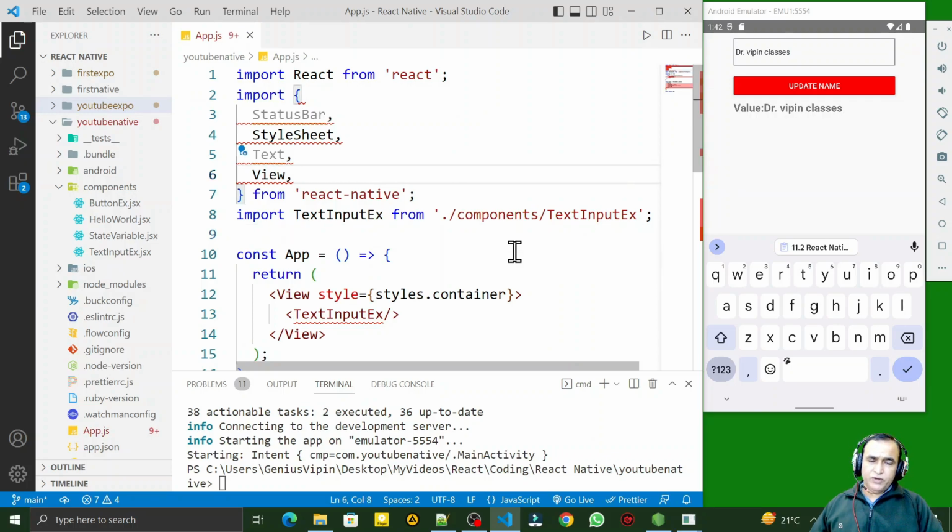In the last few videos we have learned how we can use text input, buttons, and state variables. Now we are going to learn how we can represent a list of items in React Native CLI using scroll view.